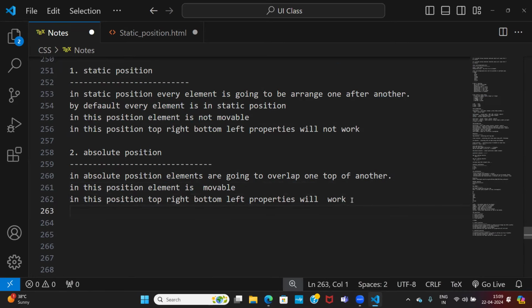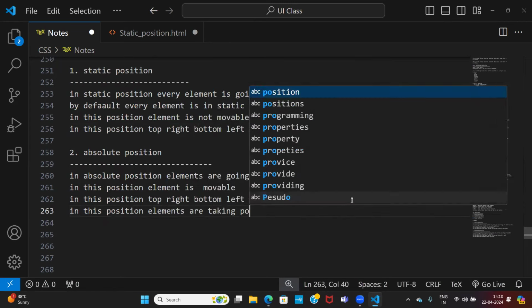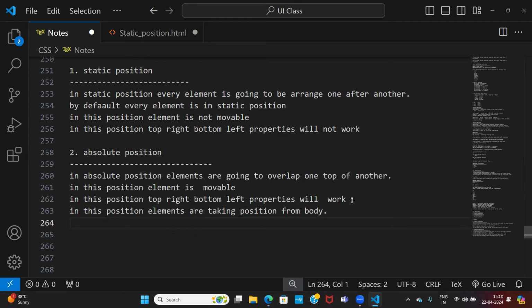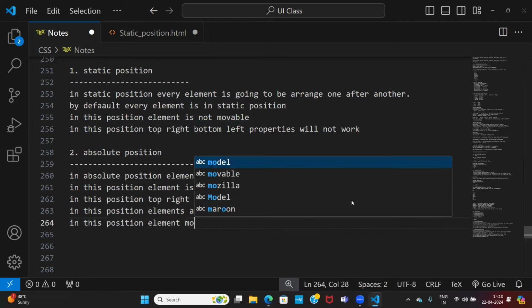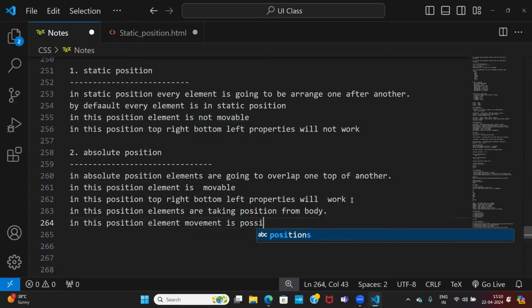Okay, so one more point. In this position, elements are taking position from the body. And one more point. In this position, element movement is possible from any one of the corners.